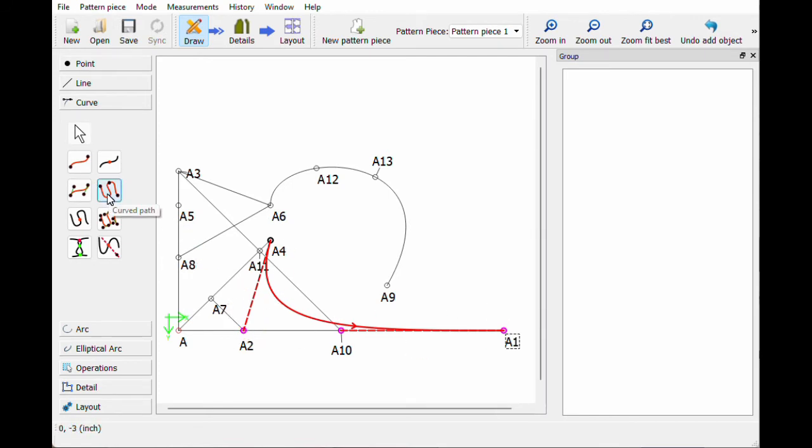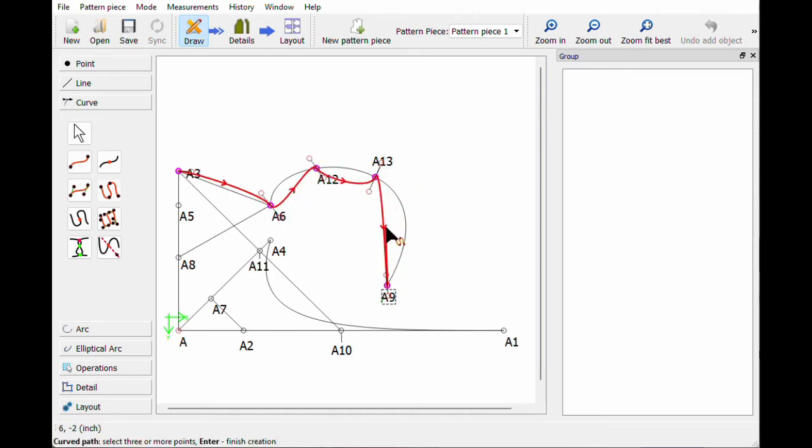Alright, this next one is kind of wild. It's curved path. I don't ever use this one. To me, this is very similar to this first simple curve, that it kind of has a mind of its own. So let's just click a few points. It's just going to start curving anywhere it wants to. It'll go forever unless you hit enter, and then it's just over.